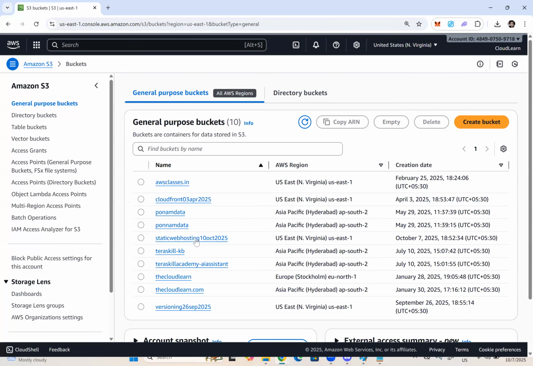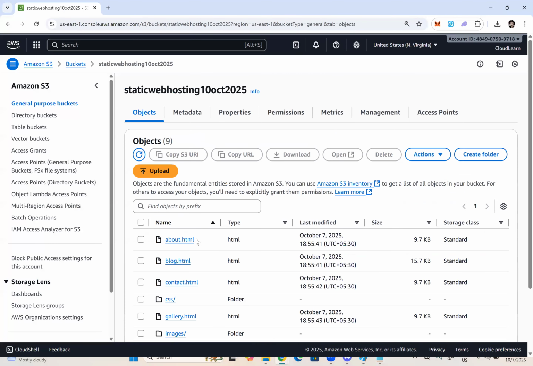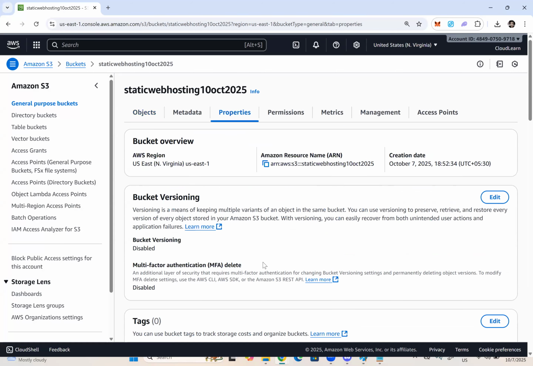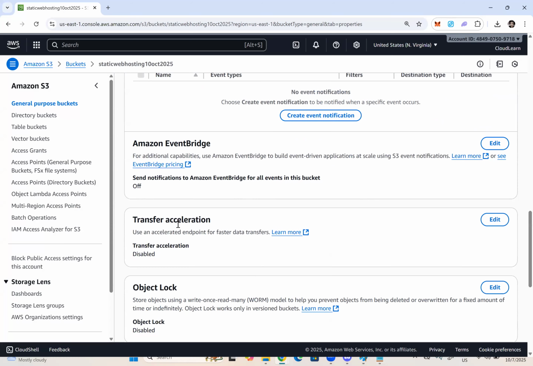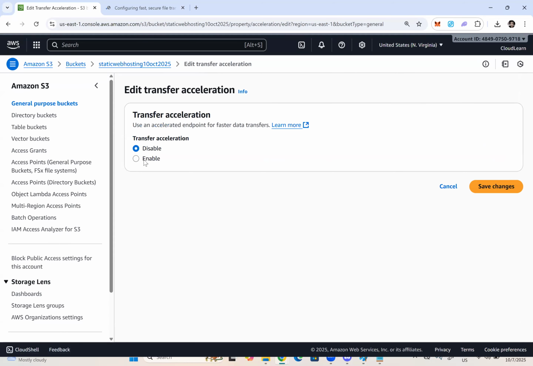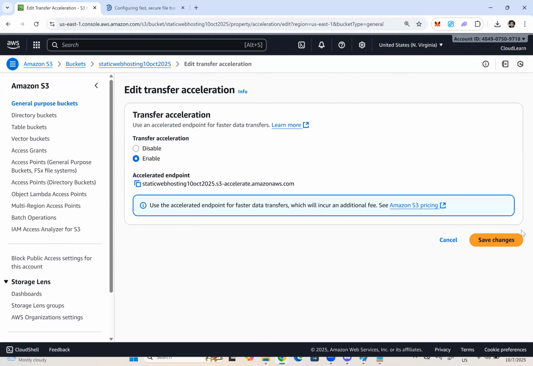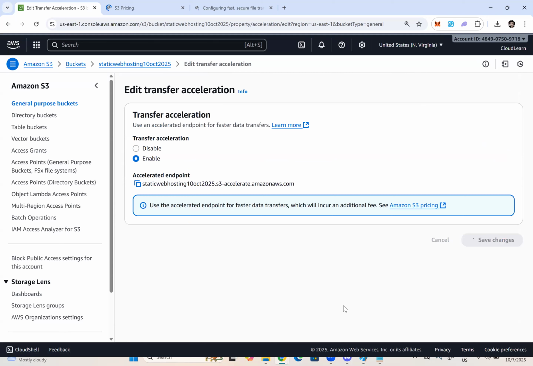To enable it, first click on the S3 bucket, then go to the Properties tab. If you scroll down, you can see something called Transfer Acceleration. It will use an accelerated endpoint for faster data transfers. How to enable it? Click on Edit, Enable, and then click on Save changes. I will show you on what basis Amazon will charge you.